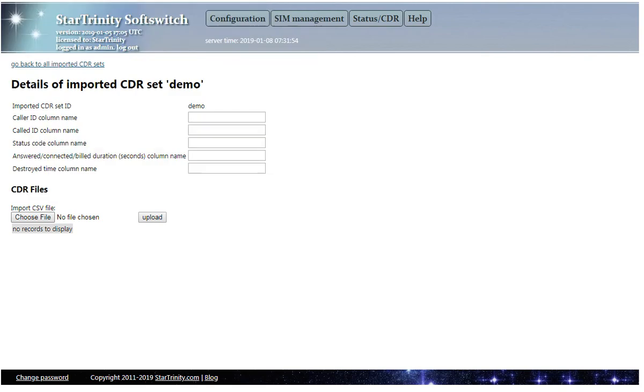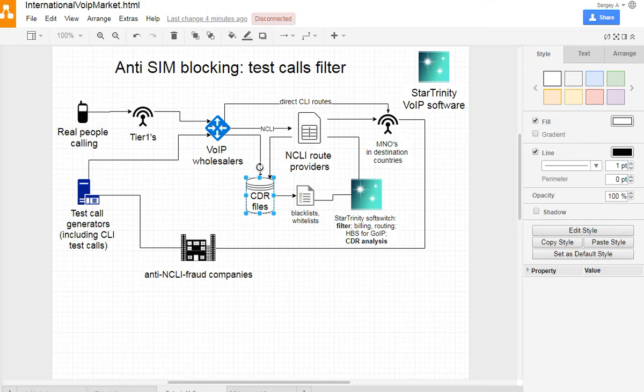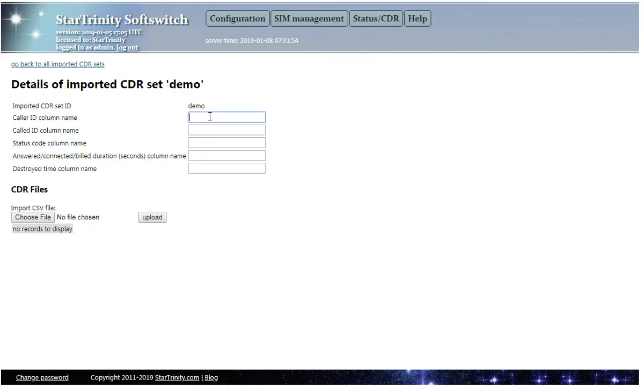Okay, this is for when I'm importing another Softswitch's CDR, right? Yes, when this CDR comes from some other source switch, you need to define the columns. So I have to define which column is what, right? Yes, to define columns. Okay, I understand.